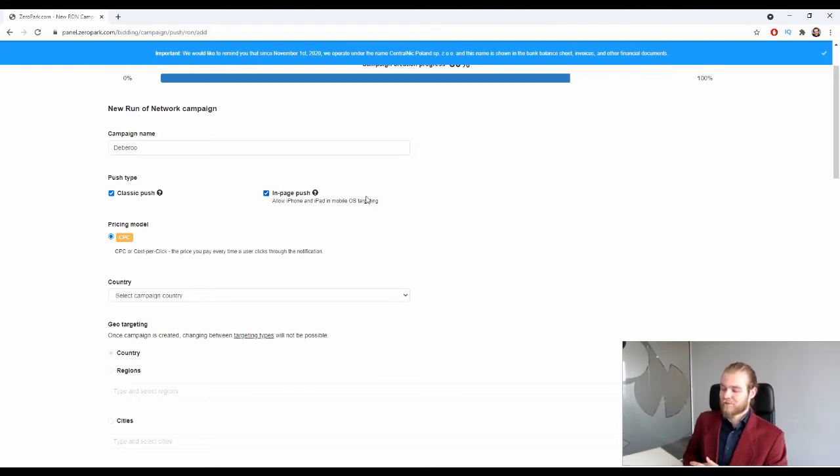So if you don't know, in-page push is basically the newest variant on push ads, in which the user doesn't receive it as a regular push notification, but they receive it when they are browsing on a specific website, and that push notification is coded in the website to appear there.